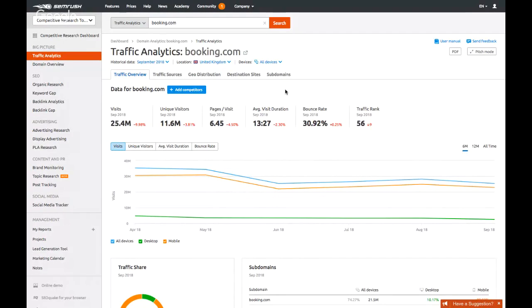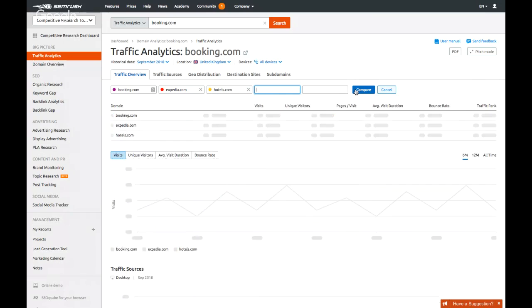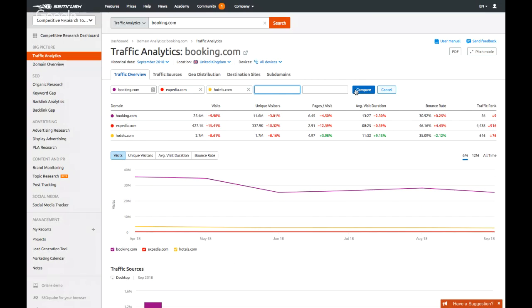We can benchmark Booking to, for example, Expedia.com, and let's try hotels. Okay, yes, as I said, Booking is the strongest one among these three. Then it goes Expedia, and then it goes hotels.